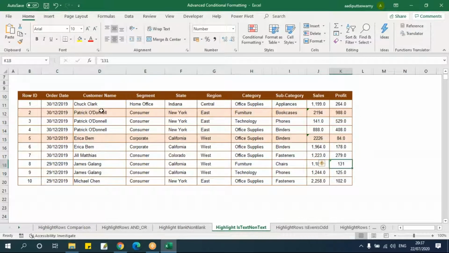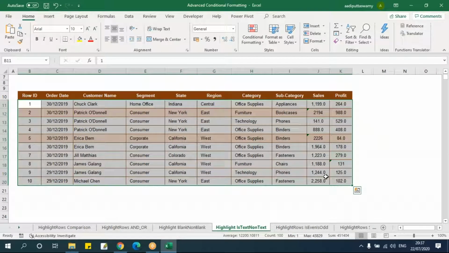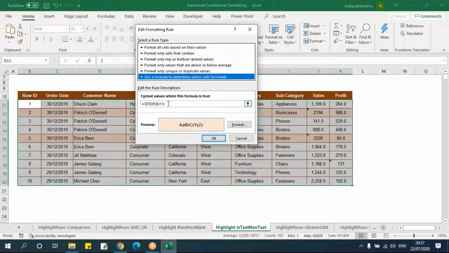Now if you want to include this also, then I can say AND, or say I'll go here. Here we'll put the OR operator now.